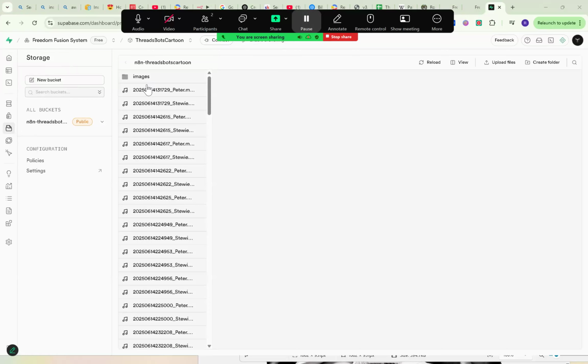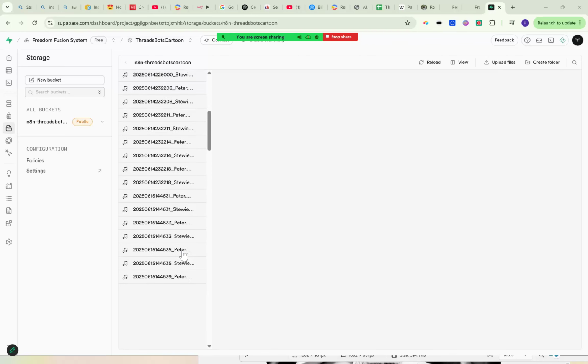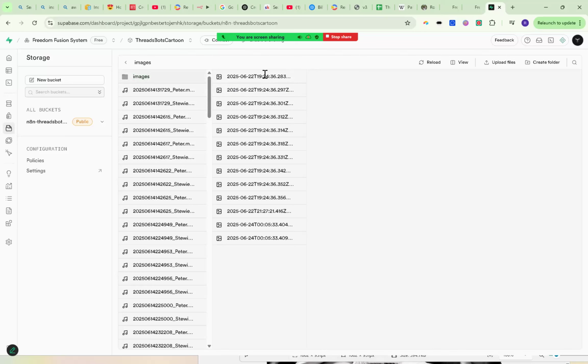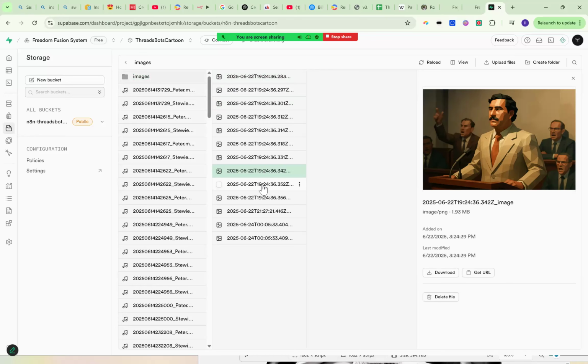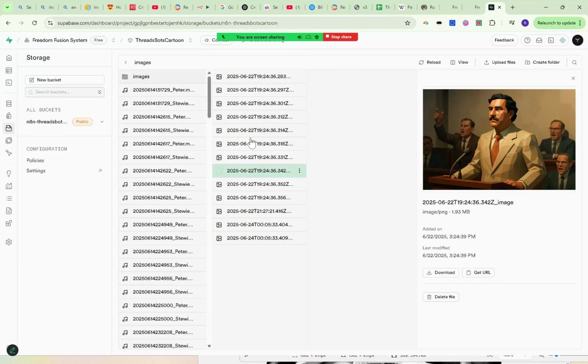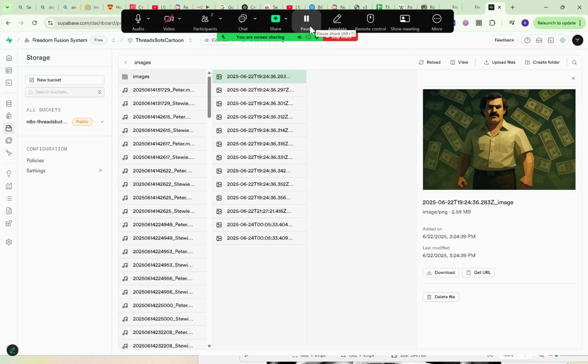As you can see, you could already see a bunch of information from previous automations from Peter and Stewie, ThreadsBots Cartoon, which, by the way, you could get over here. But I created another folder called images, and this is where I'm including those images for the 3D style character. So obviously, guys, in this particular case, 3D style characters are created. And what happens next is you want to be using this API key inside of the automation itself from Supabase.